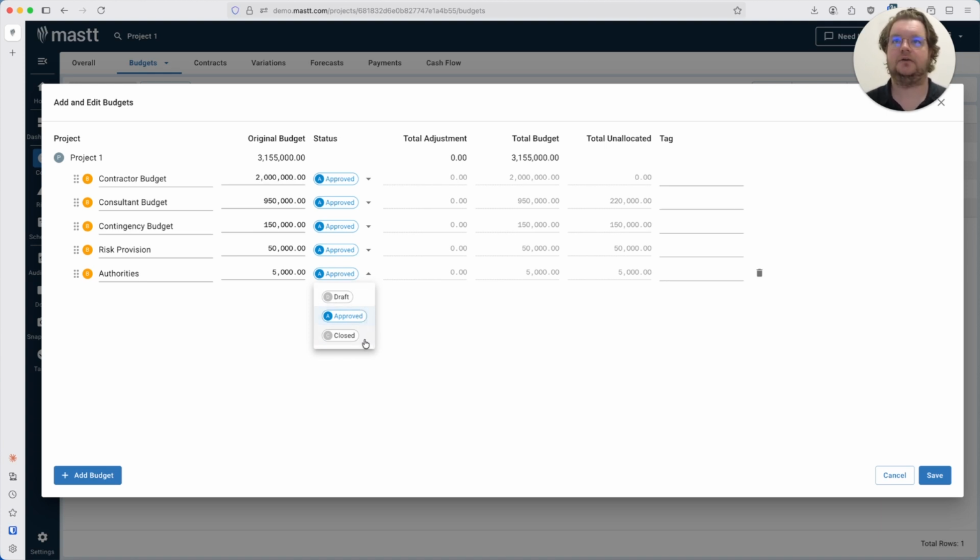Approved is the default status, and it gives full functionality. Draft and closed have limited functionality. So if for some reason something's not being able to be put into the budget or it's not calculating correctly, odds are it's not approved.